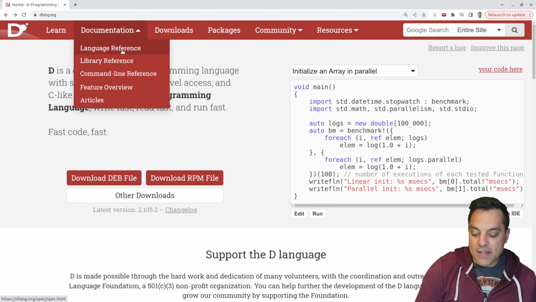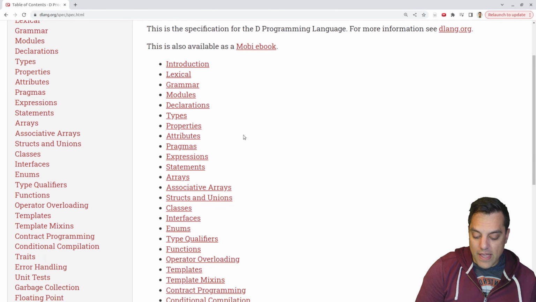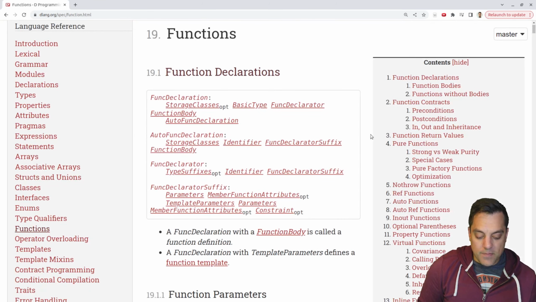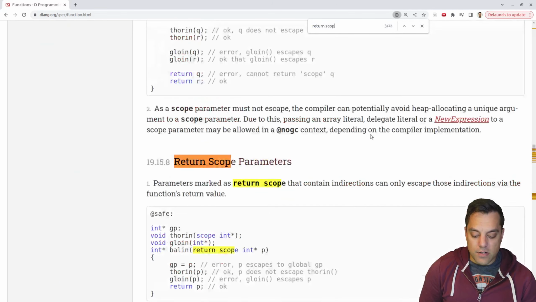So let's go to the documentation, let's go to the language reference, and then we're going to go ahead and find functions here, which is down here. Give that a click here. And we're going to be looking at return scope here.